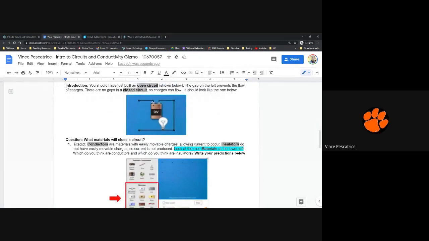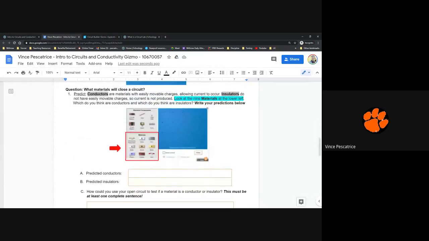All right. Once you have it like that, move on to the questions. So it's going to talk to you about what conductors and insulators are. That's important. Make sure you read that. And then you're going to look at the 9 materials in the lower left. Which do you think are conductors and which do you think are insulators?